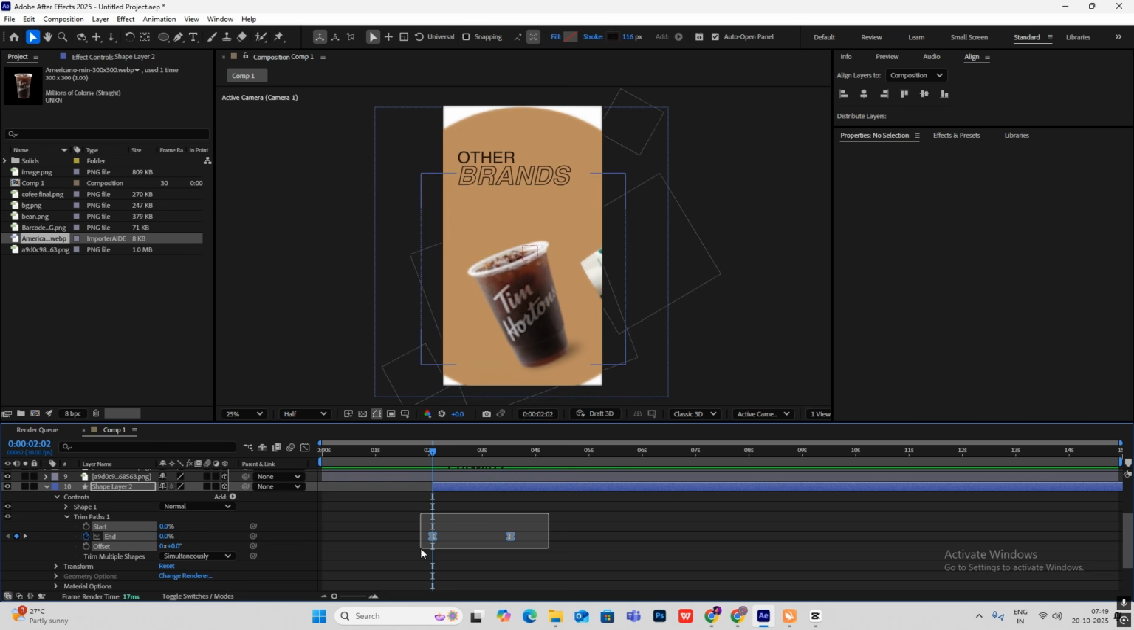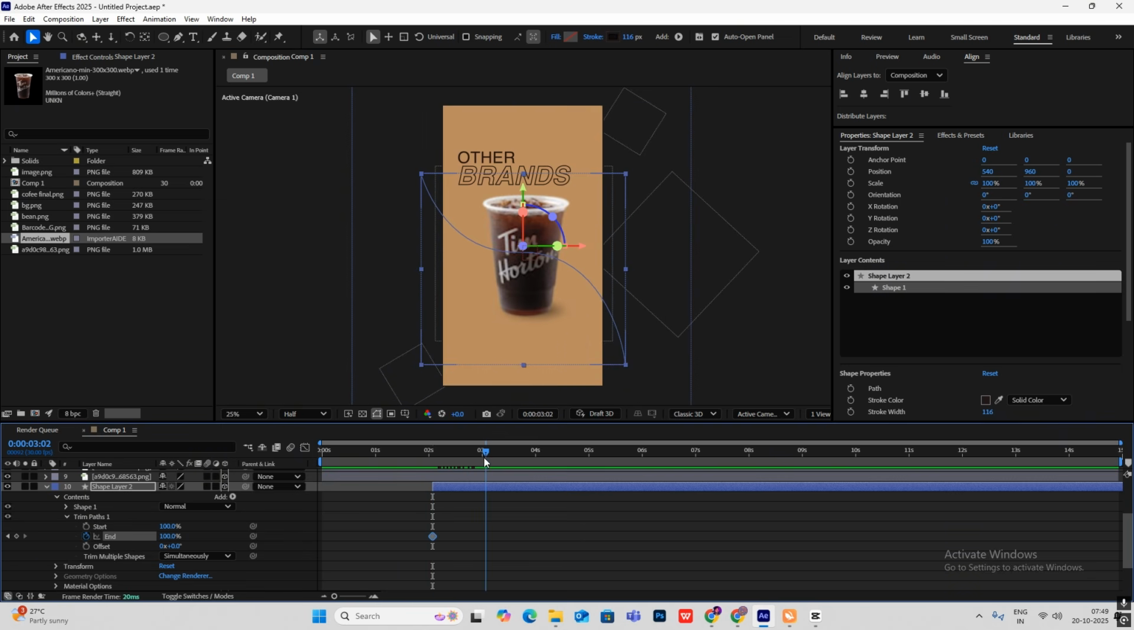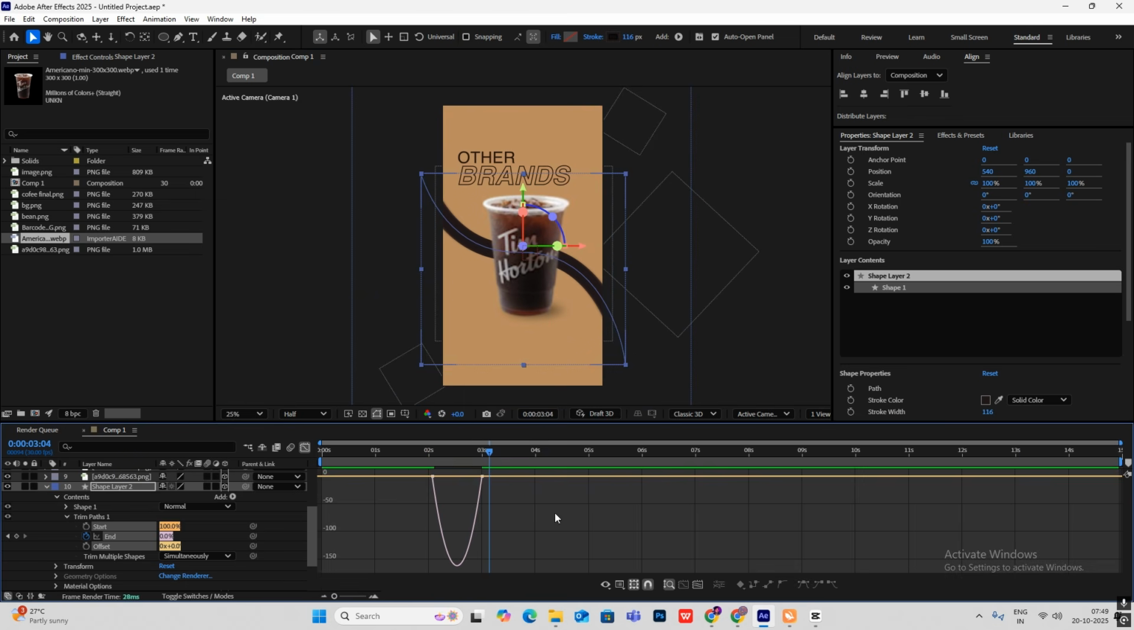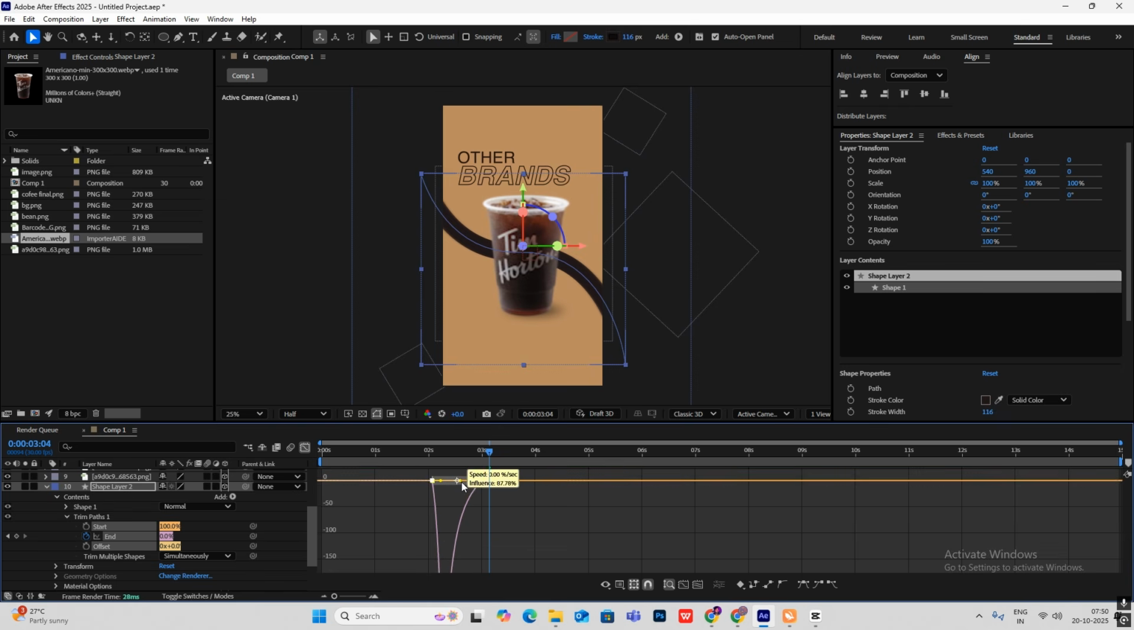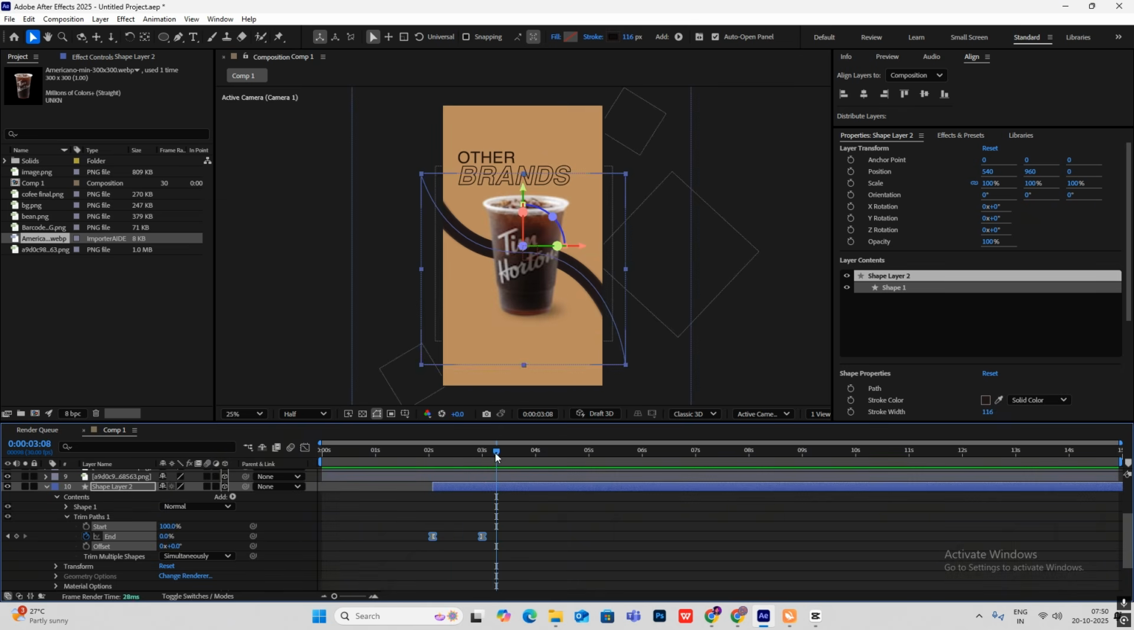Okay, delete the keyframes, make both of them 100. Okay, click on the end keyframe, go here, 1 second, again click on the end keyframe and make it 0. So it will start from the opposite direction. F9 and track this. Okay, so you get this animation.